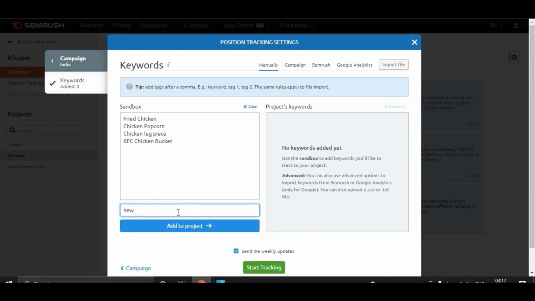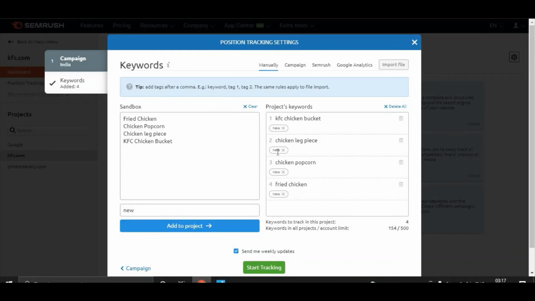You can also use, for example, a tag such as new. You want to find out which are the new keywords as tags, because you are adding these new keywords here. You also want to add the project, and you see here these tags are automatically added. Projects, keywords, KFC chicken bucket. Then we are saying these are new keywords so that we can track later that on today's date or a certain date, the SEO, the media manager, the person handling SEO, made these changes. And then you can start tracking.